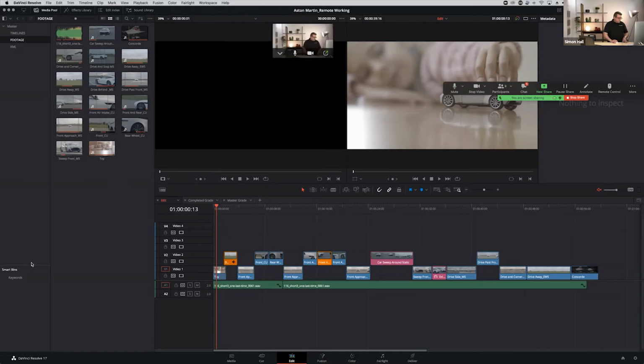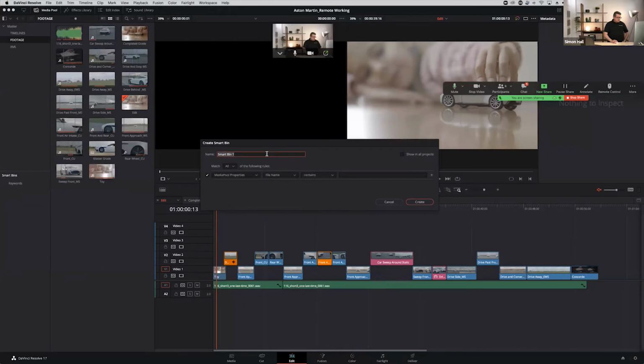Now, if you're struggling to find your optimized media, because you keep dropping clips in and you've been optimizing as you go, and you don't really know what's optimized and what isn't, one of the things that I like to do is create a smart bin. A smart bin is basically a search result. So I could create a smart bin called optimized.